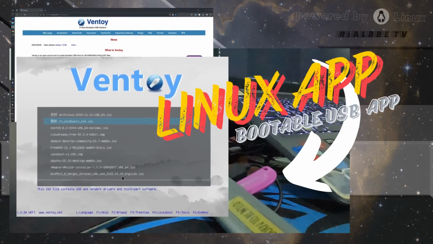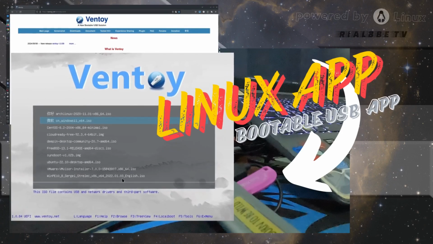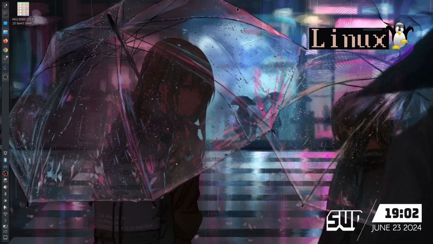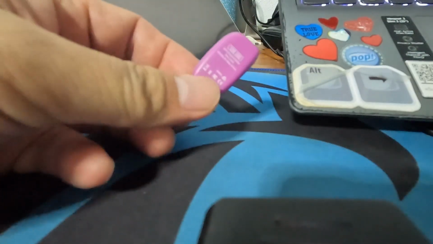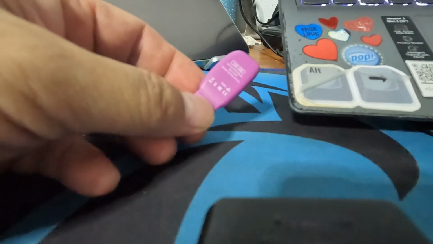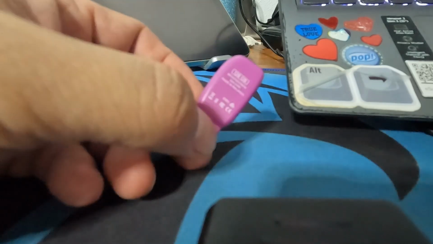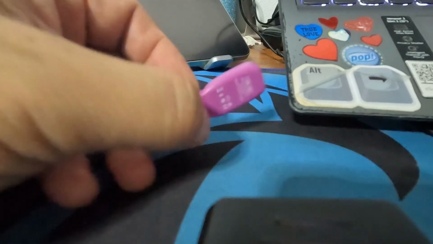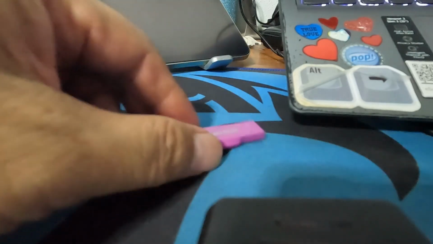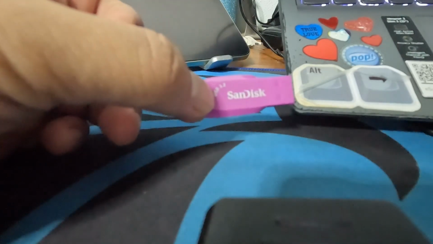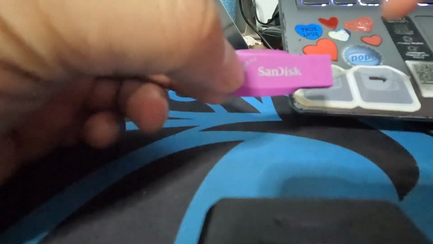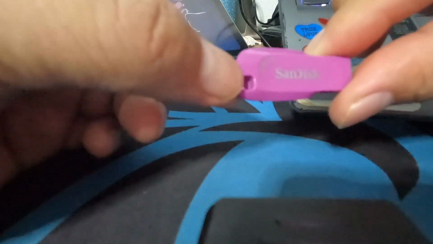Today we're gonna install Ventoy right here in my KDE Linux. And of course, this is the latest KDE, which is KDE Neon Plasma 6. I also have my USB right here, which is the latest USB 3.2 with 128 gigabytes of storage space. And this is gonna be powering my Ventoy for the new version. They put the indication right here, which is USB 3.2.